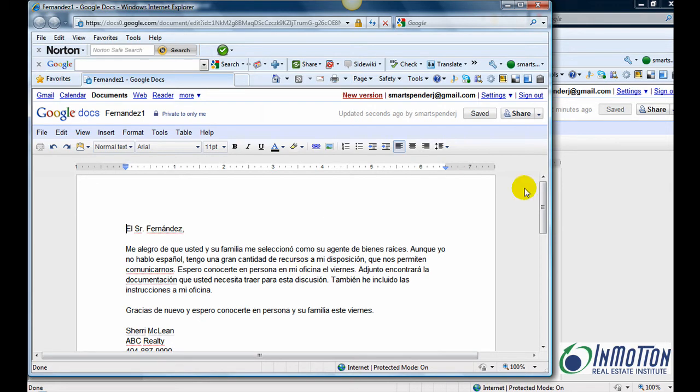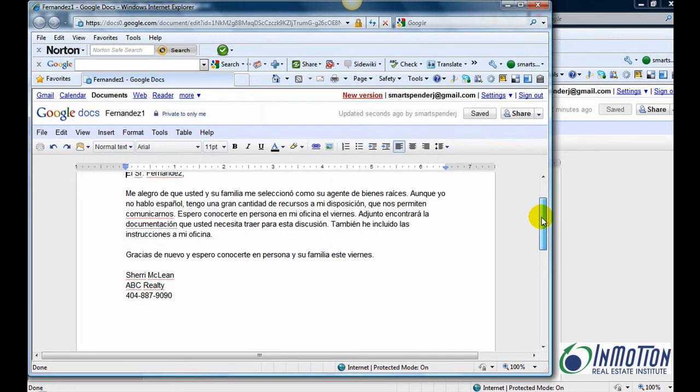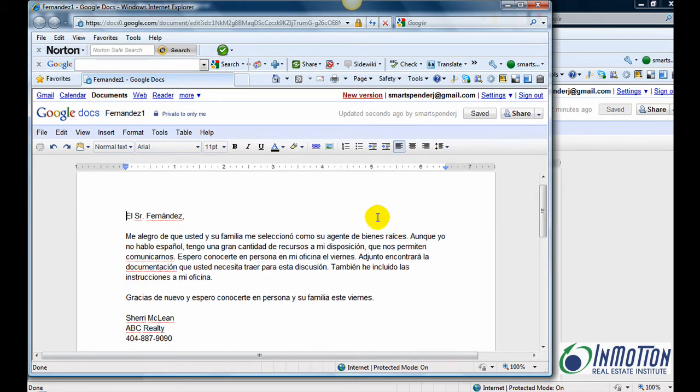Okay, there you have it. Translation. Without knowing Spanish, you have just converted a document to the language that you need. That is the beauty of Google. You can import any document and have it do the same thing, translate it into whatever language you need.